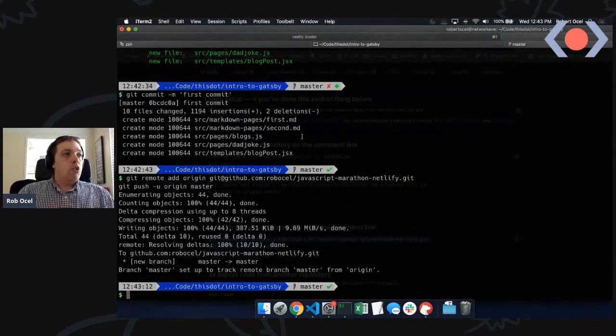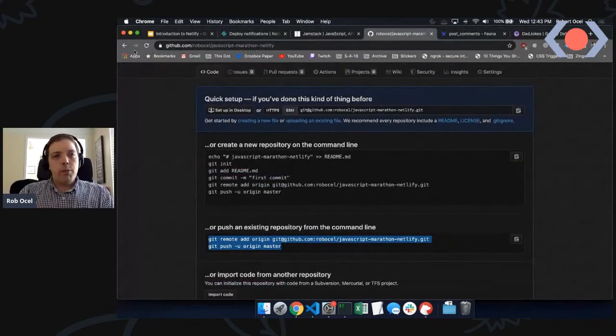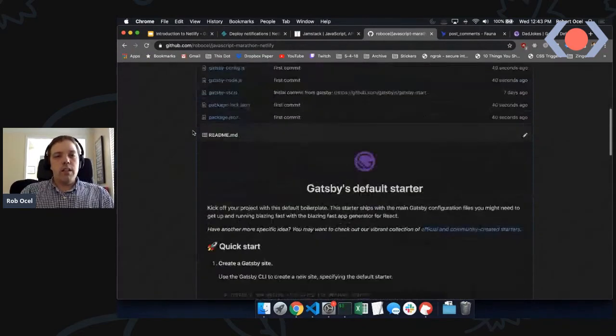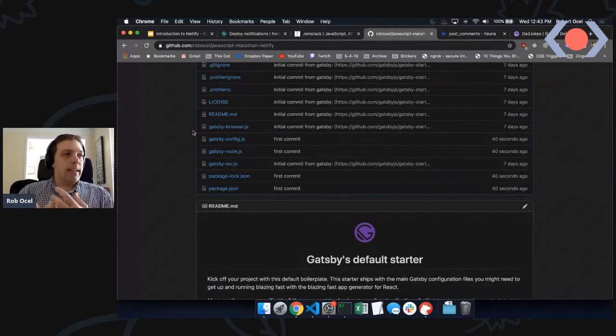OK, so there we're done. So now we have connected a GitHub repository. And if we go back over here and we refresh this page, you can now see there's our entire Gatsby site that we built last week.